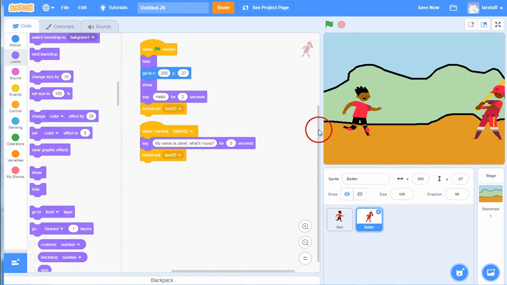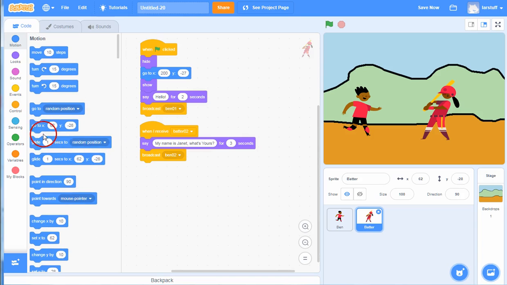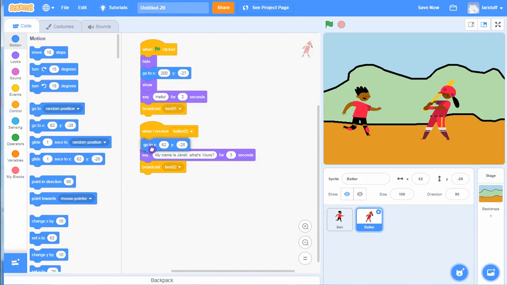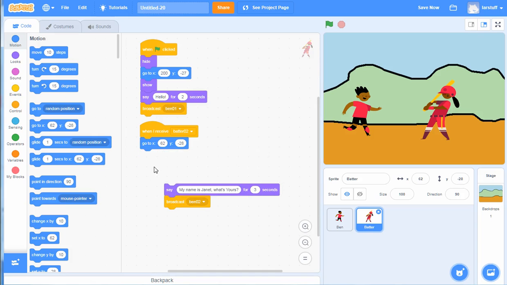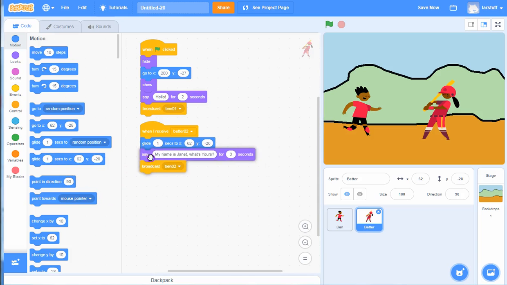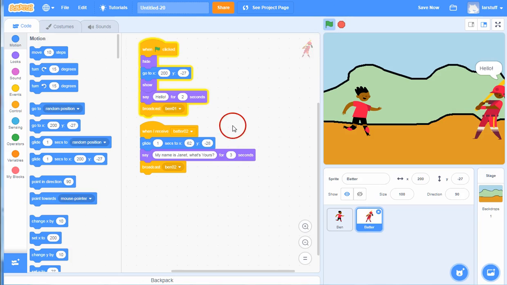I will make her move closer to Ben, glide over here when she's starting to talk more like this. So I just move the sprite over there, and then take the motion, go to XY, and put it, not go to, but glide to, sorry, glide to this position. Let's start again.